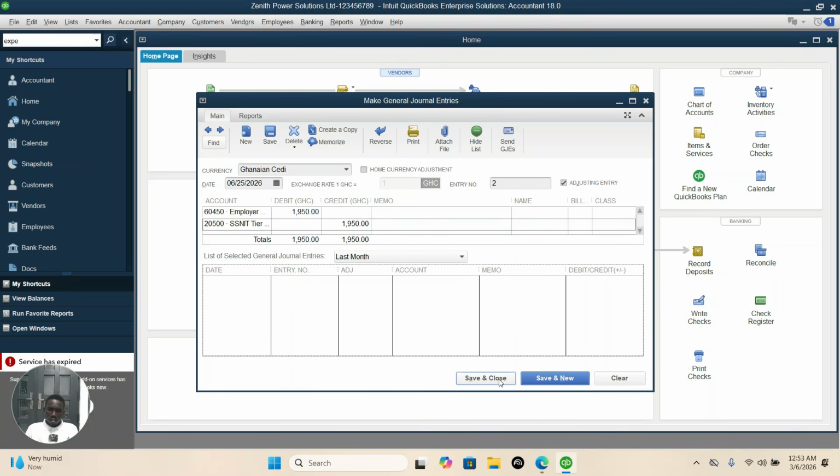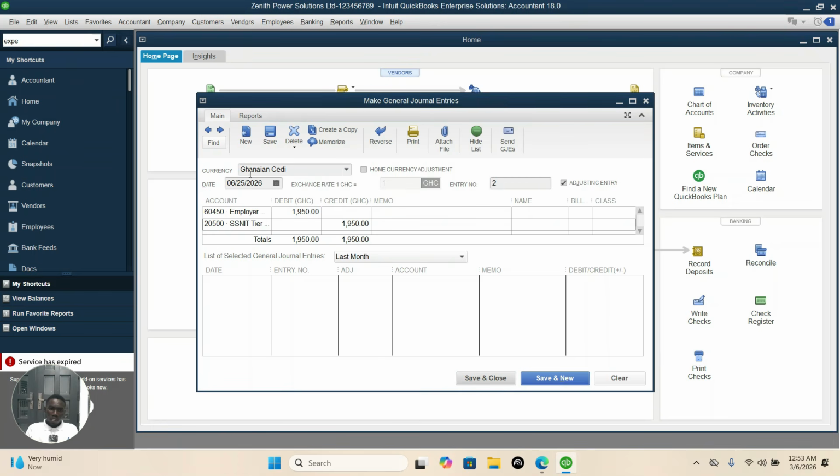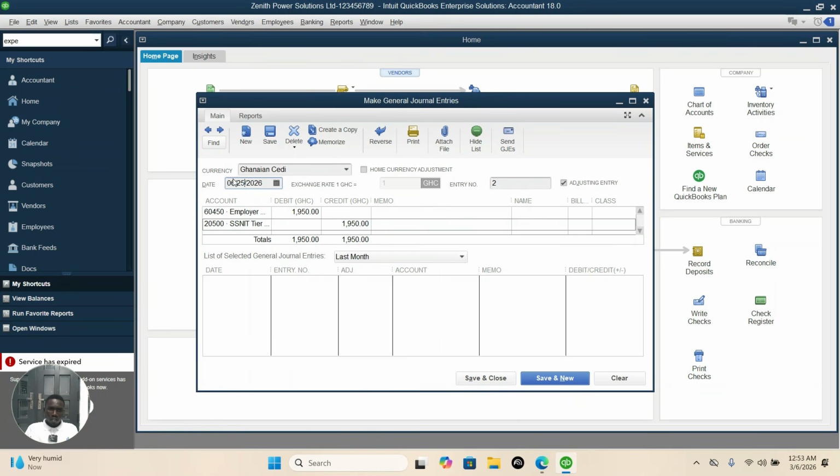Then click on, see. Okay. Sorry, the date. We didn't make adjustment to the date. Need to make adjustment to the date. So what's the date? 28.